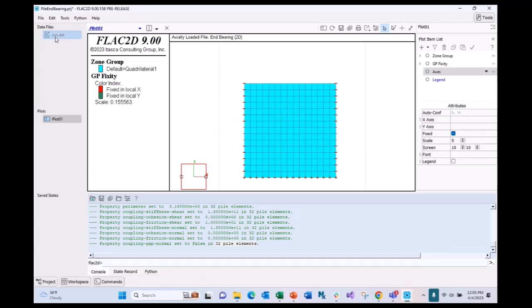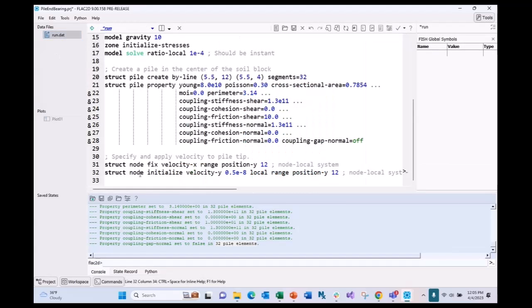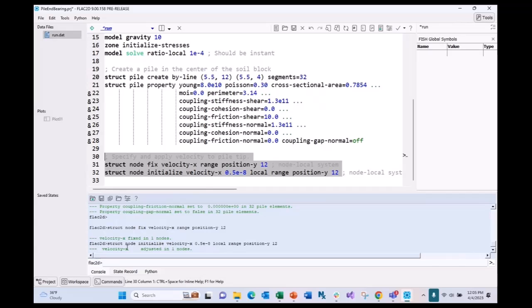But that's not the case, because whenever you're applying node quantities, velocity, force, what have you, it uses the node local coordinate system. That's actually just being reiterated here by local. I think you could change that to global, and then you can use the global coordinate system, but the default is always local. And then we're using a range of just position 12. I think that's the top of the element. Okay, so let's do that. Velocity fixed in one node, velocity adjusted in one node. Perfect.